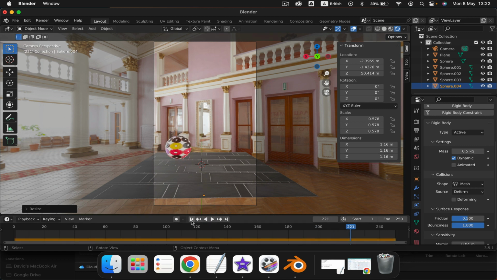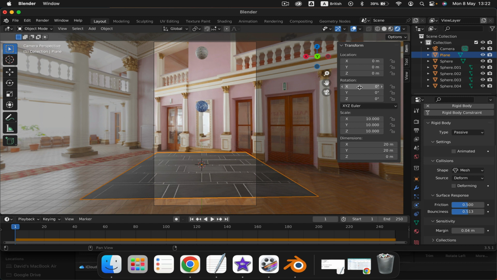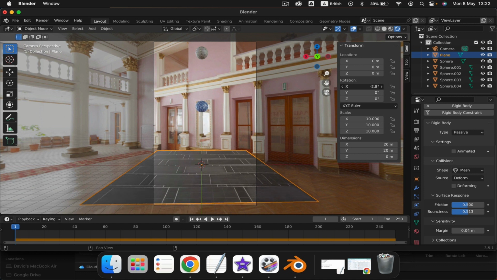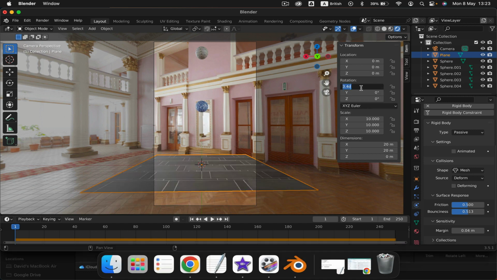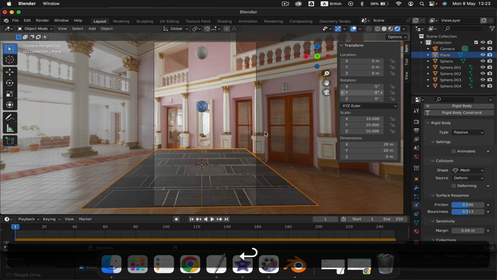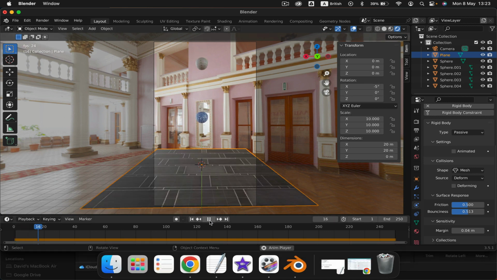Okay, good. Now, I want to change this plane. I want to rotate this plane a little bit, because I want all of the balls to roll off. So I'm just going to rotate this about -5 degrees, so that they do all eventually bounce off.